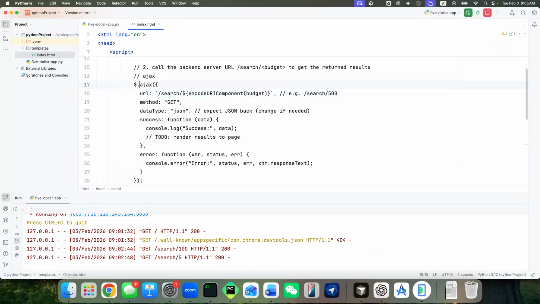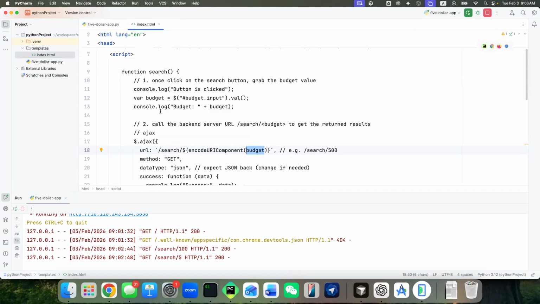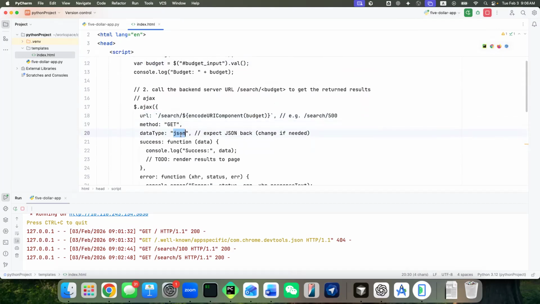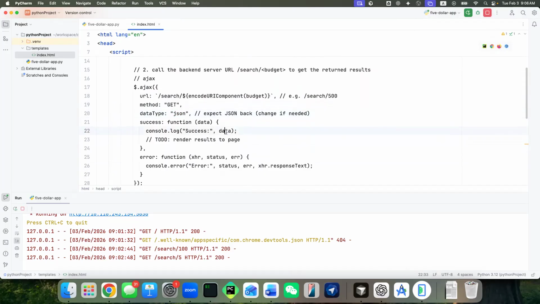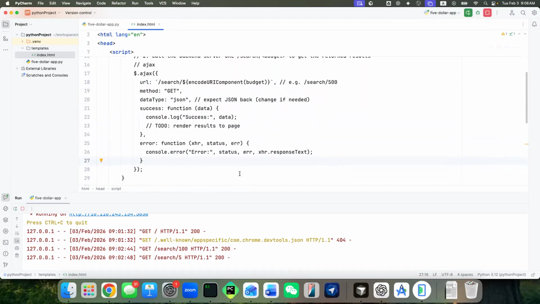I'll fix the indentation. Let's go through this again. jQuery.ajax call. For the URL, we have to specify that it is search, and then embed that budget variable, which we already have. That's the budget. The method is get, return the JSON. On success, we're going to just print the data we're getting. And if something's wrong, we'll also print the error. Pretty much does what we want. Let's see how it works.